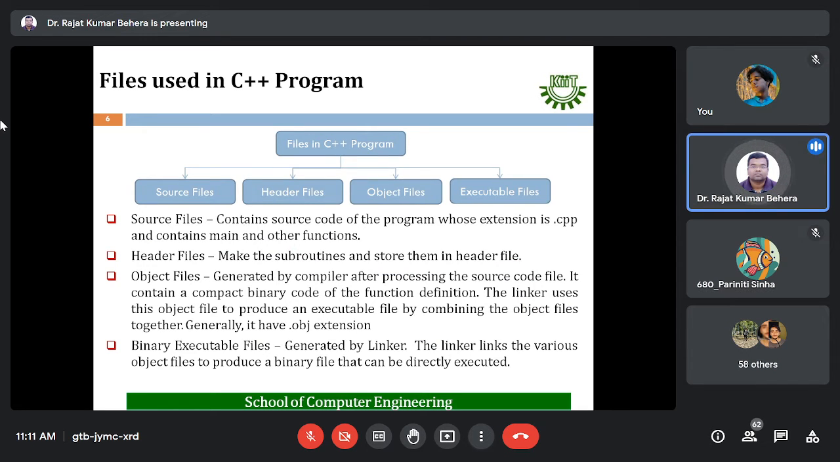What are the different files which are used in a C++ program itself? There are four different types of files. The first one is called the source file, then the header files, then the object file, and something called the executable file. The source file basically contains the source code of the program, whose extension is .cpp, and it contains the main and also the other functions.